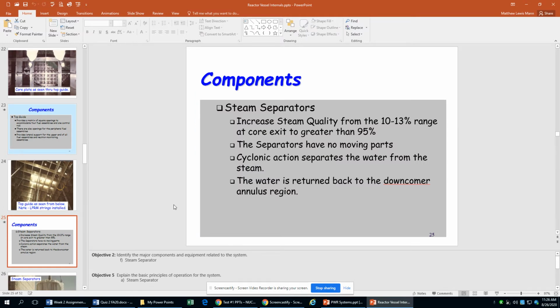So now we are dealing specifically with BWR reactor vessel internals here. Some of the components on the top need to get the steam out because I cannot give wet steam to my turbine. What does that even mean? The steam that's going to the turbine, we want to be very, very low in moisture content.